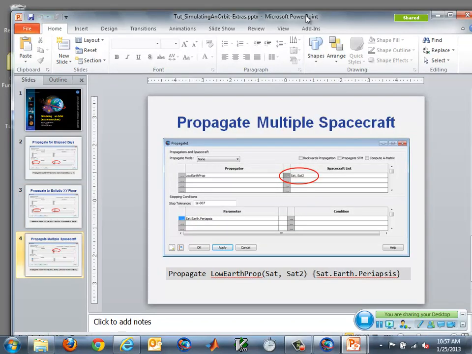And then, if you perhaps wanted to create two spacecraft and propagate them simultaneously, like I said before, you just add another spacecraft there, and it'll propagate them both in one command. So you just do low Earth prop and then a comma separated list of spacecraft, and it'll do it simultaneously.